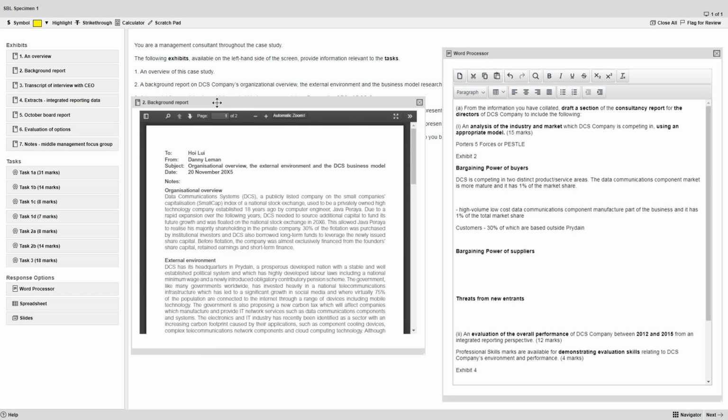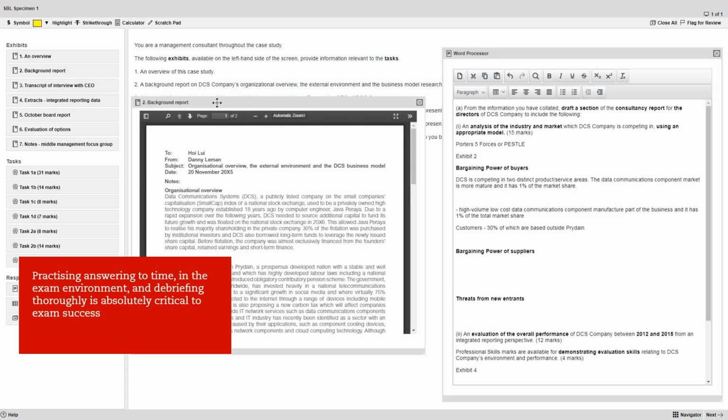And finally, remember, practicing answering questions to time in the exam environment and then debriefing your answers thoroughly is absolutely critical to exam success. Good luck!